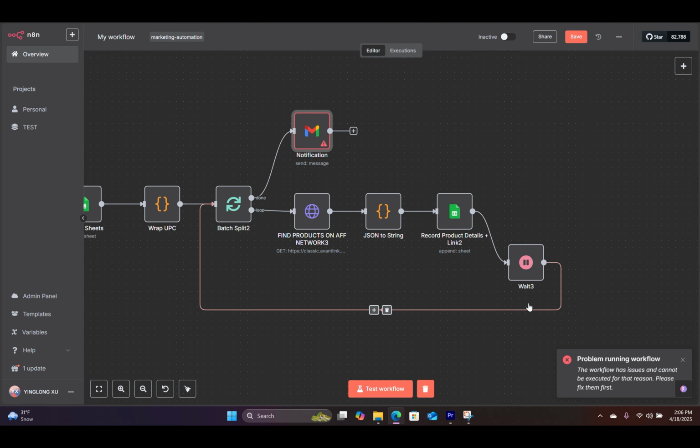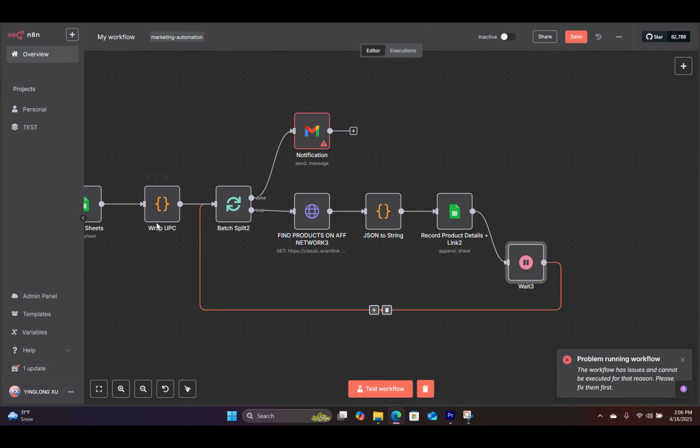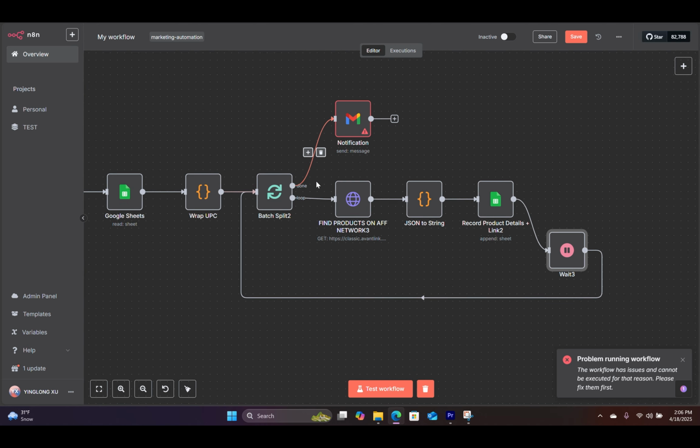Once all of the URLs have been appended to our Google Sheet, it's going to hit a wait node. In this case, we are waiting for 4 seconds before the next batch. This will help us slow down the API call so that we do not overwhelm the server. Once all 9 items have been processed, it's going to reach the done node, and it's going to send us a notification email saying it's complete.